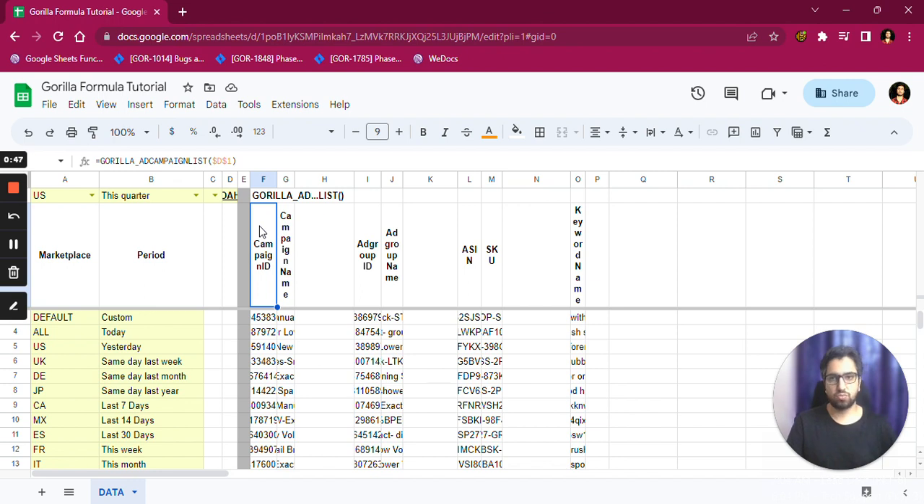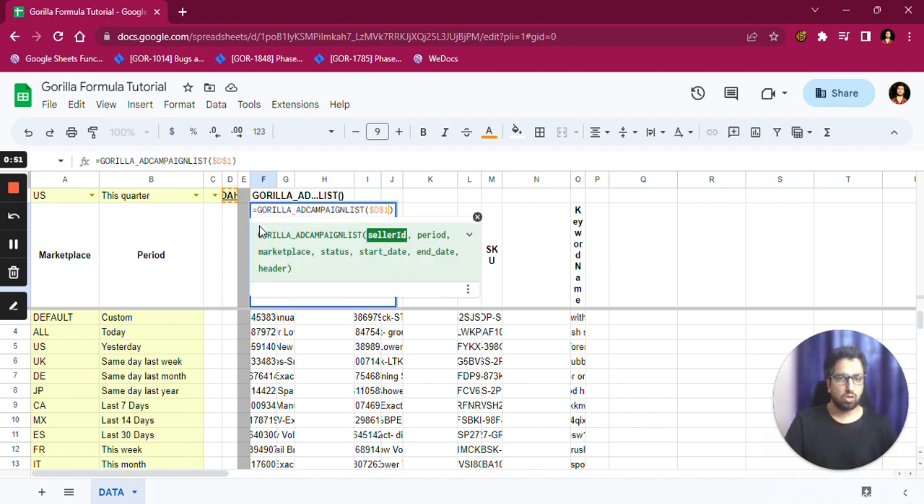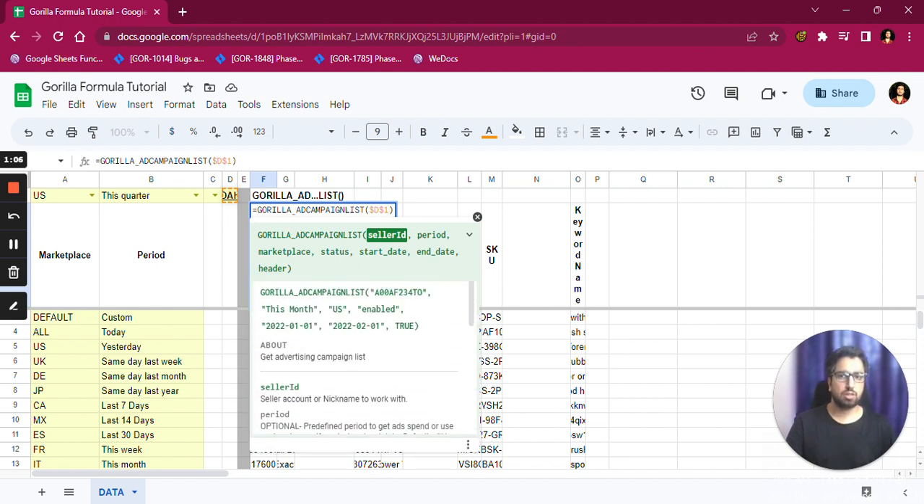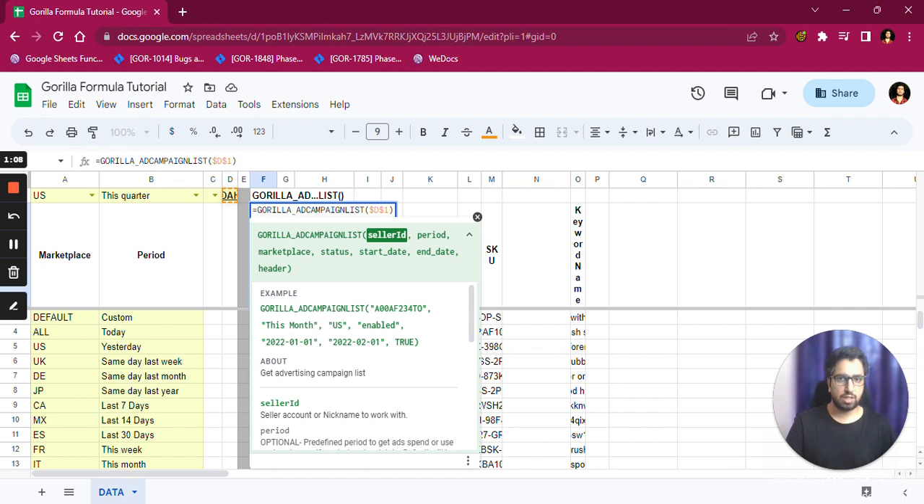So let's start with the formulas. The first one is ad campaign list. All of these formulas are identical. The only parameter that's required is the seller ID for ad campaign list. You can specify a period, so you only get the campaigns that fall under that period.